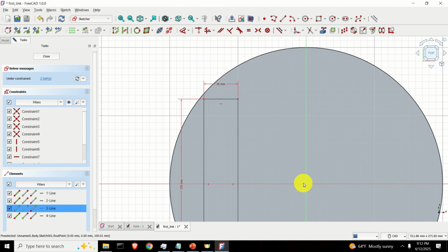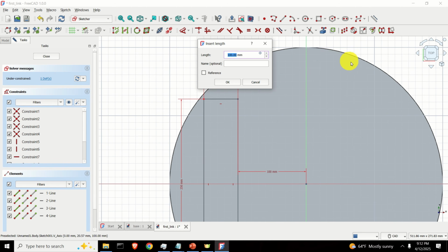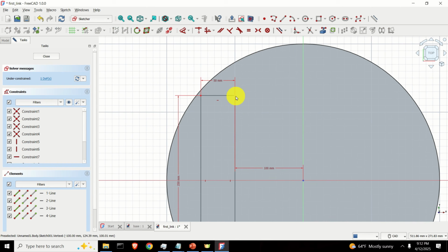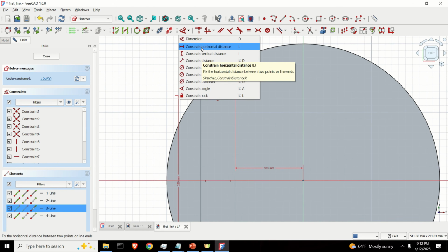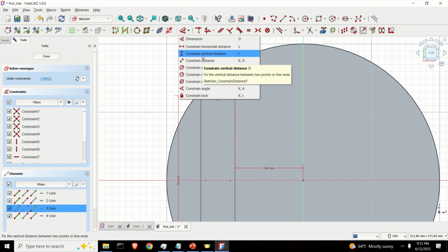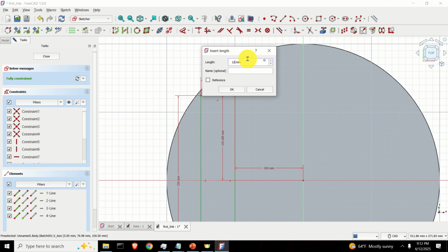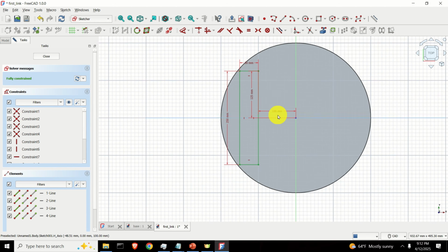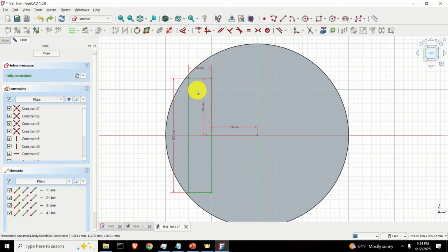Click here, click on the center point, and then click here and constrain the horizontal distance, and let's go with 100. Let's do the same thing for the vertical distance. Click here, and then let's go with half of the height of the rectangle. Let's go with 125, and let's see, is this thing nicely positioned? It is. Very good.